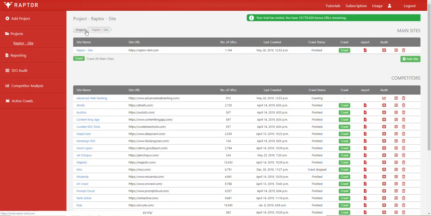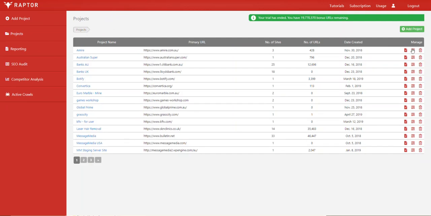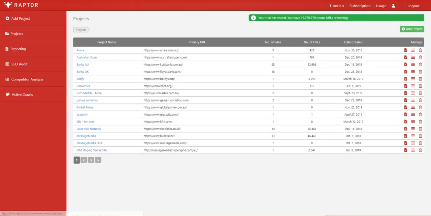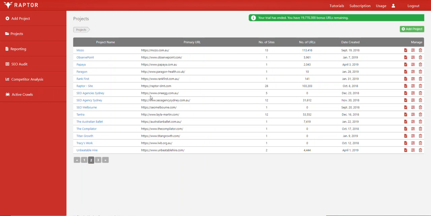And if we just go back to the project screen here, what you'll see is project settings and the delete project. So if you click on delete project, you'll have two options, delete and don't delete. If you do delete a project, that does remove it from Raptor. We do keep the data, but you'll have to email us and request that we restore that, so there may be some delay in getting that data back. Deleting a project or a site doesn't restore the URLs that you've used when crawling. There's nothing really to be lost by keeping a project in there unless you really just don't want to see it in your project screen.